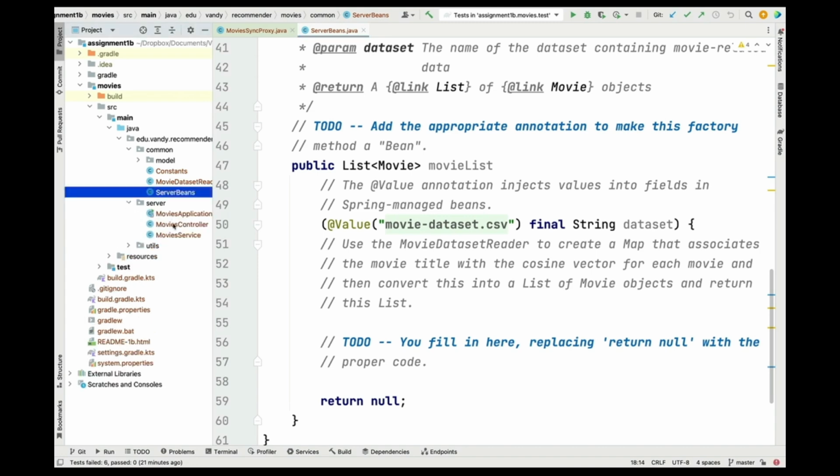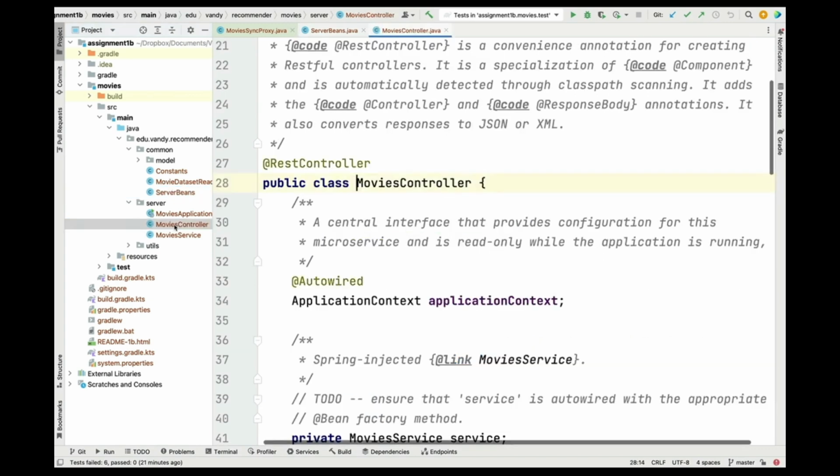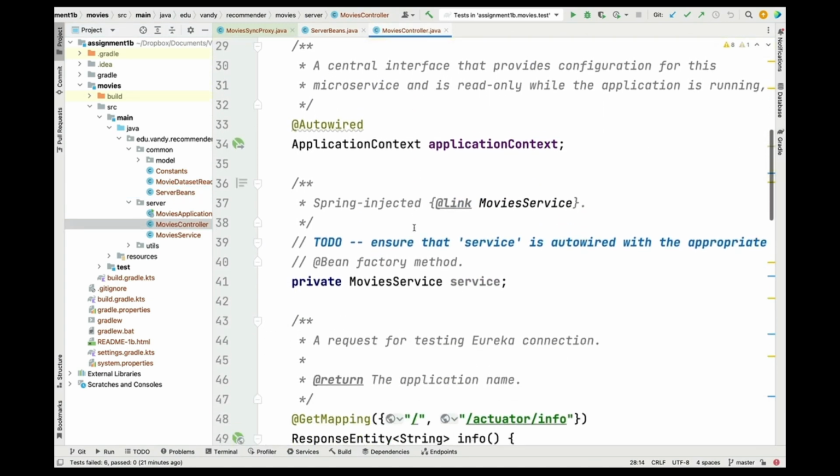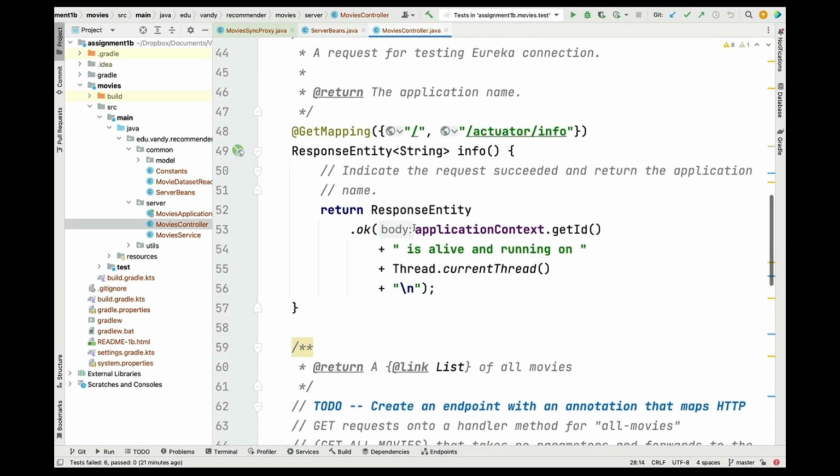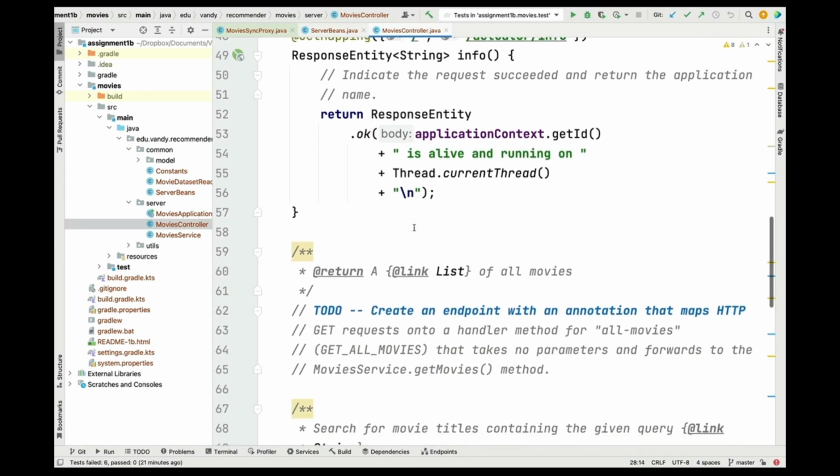Let's take a look over here now in the server folder. You can see there's two files you have to fill in. First is MoviesController, and this will look very similar to what you had for Assignment 1A, with a couple of exceptions.